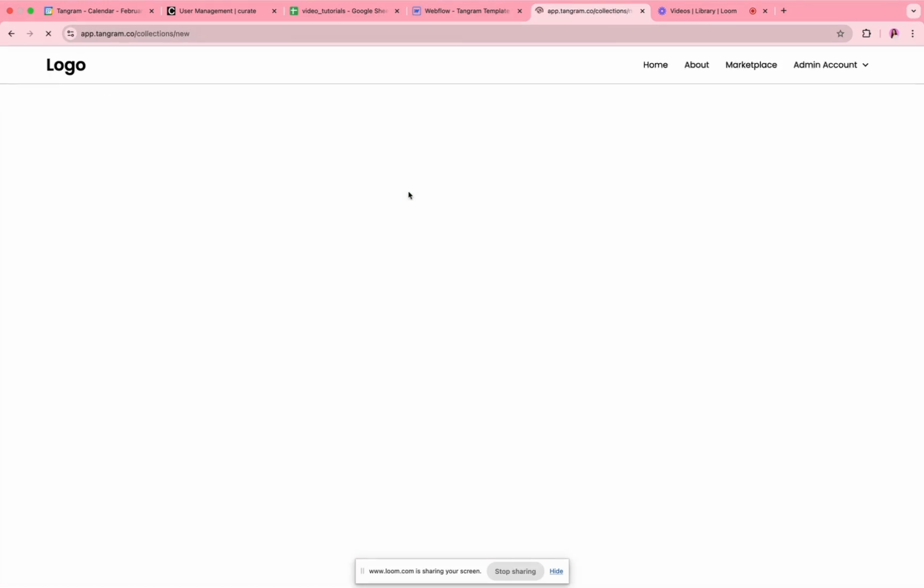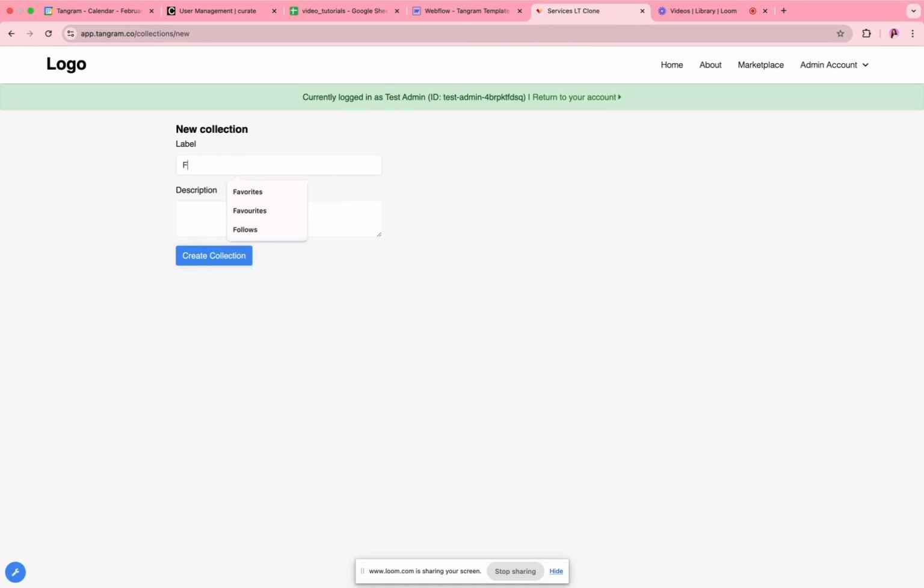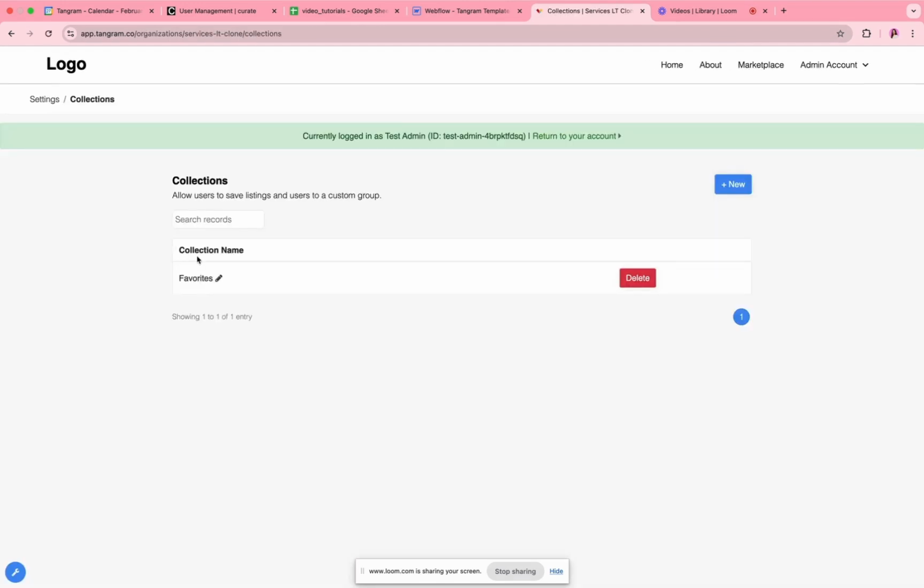And I would call it something like favorites or saves. And you can leave a description to help people know what it's for. Keep track of your favorite products, services, and sellers for later. Create collection.